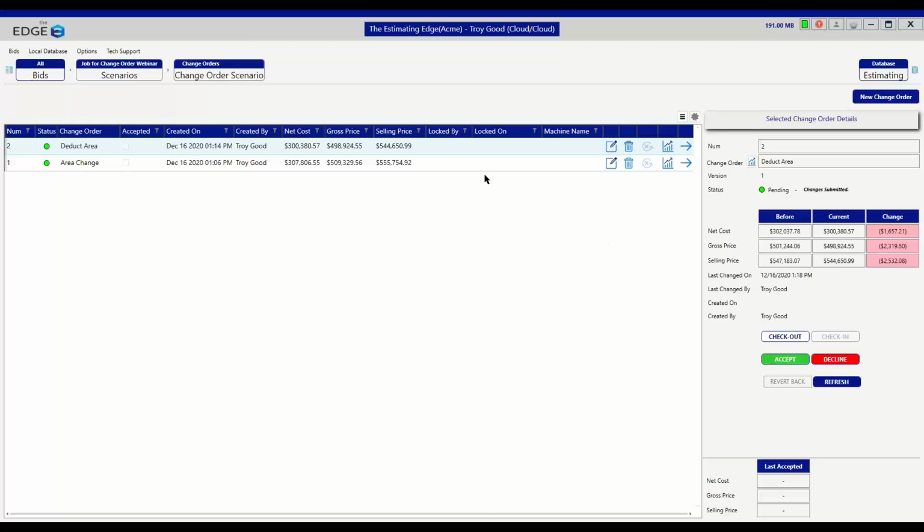Okay, so it doesn't matter which way you accept the change orders. The nice thing about having the change order capability is you can accept these change orders in whatever way you want, and you can create as many change orders without accepting them as you would like as well.